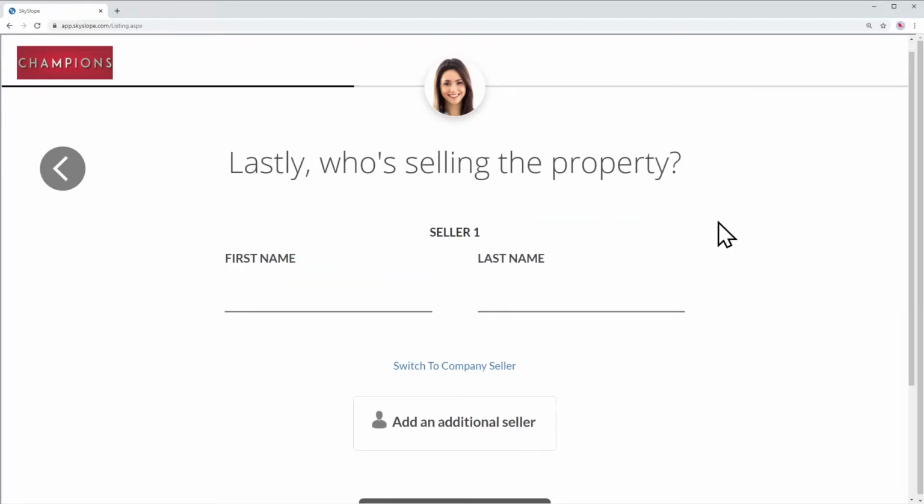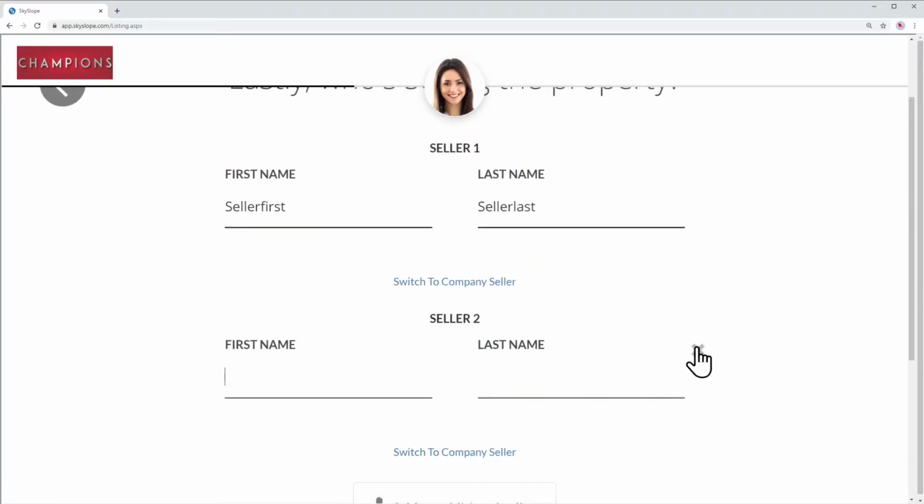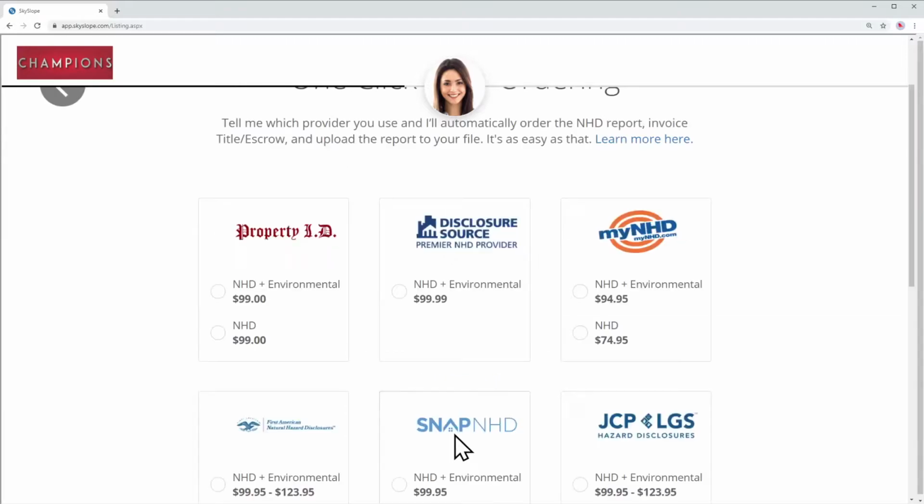Who's selling the property? Seller first. Okay. If you had additional sellers, you could add them here. We'll go ahead and say next.